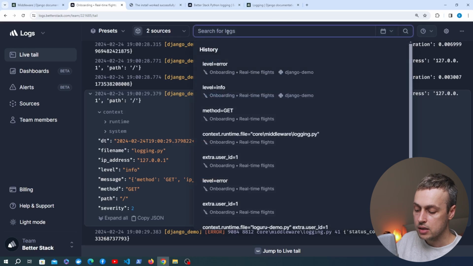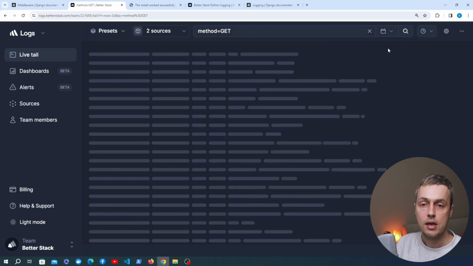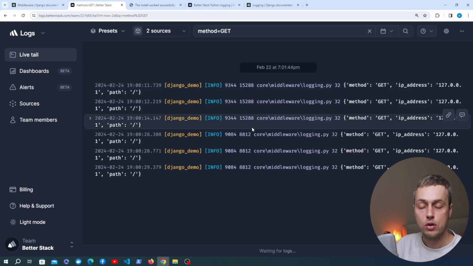As an example of that, if I wanted to get all requests that had a method of get, what we can do is type the name of that key, which is method, and then we're going to look for an equality here, and set it equal to get. When we click search, we get back all of the log records that contain a key of method that's set to get.